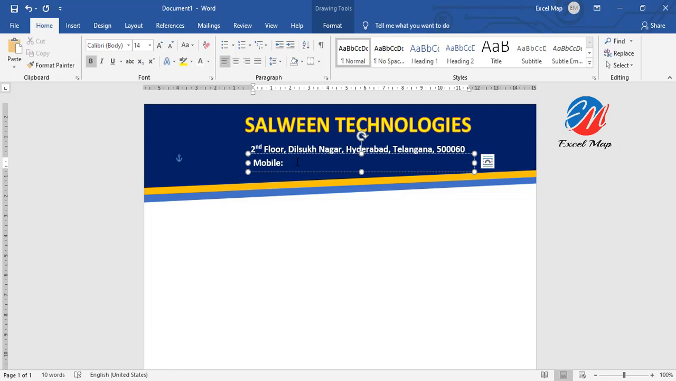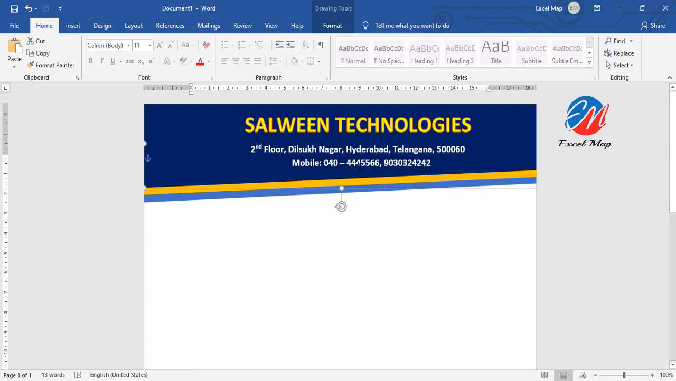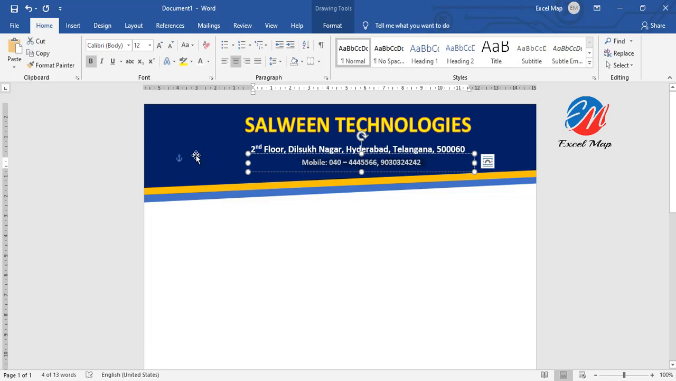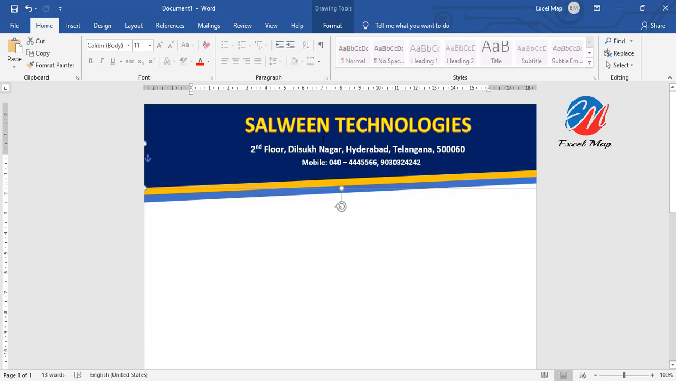Mobile, like just I'm giving first landline, some any number, okay. Then phone number 9030324242. Look at that. Align center. And just if you want, you can reduce the font size also.